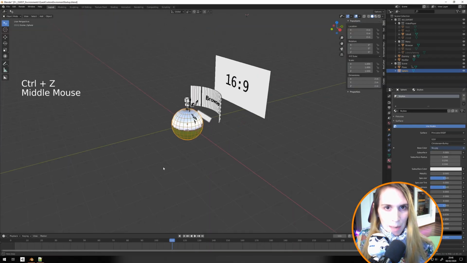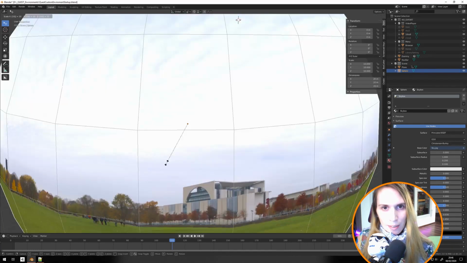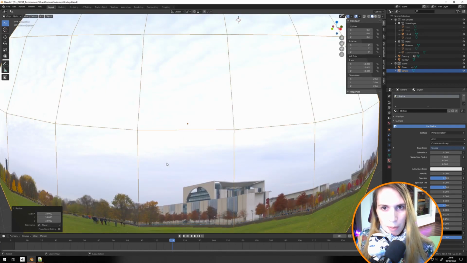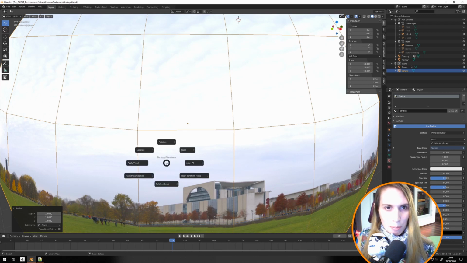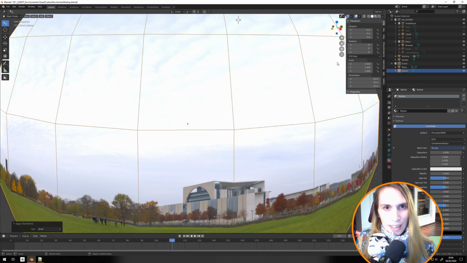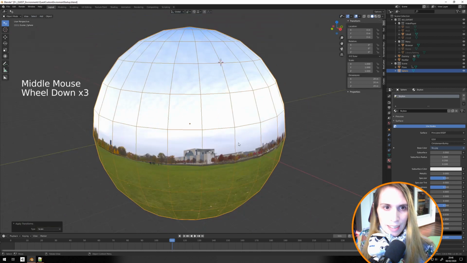To scale the skybox up, press S plus 10 on the number block to scale it by a factor of 10. Always make sure that your objects have a scale of 1, 1, 1. Press Ctrl A and select Scale to apply the scale.